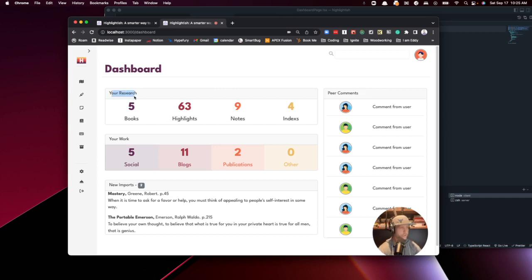Then it shows you a few different things. Your research, which is a summary of everything you've done. So these are the 5 books that you've been reading. These are the 63 highlights you've ported in from your different e-readers and what have you, which I'll be plugging into via their APIs. These are individual notes that you have tracked and written for yourself. And these are the 4 different, what I call indexes, which are, think of like a filing cabinet, your knowledge database. Maybe you're studying history and philosophy and so on, and you've got 4 of these major areas of study.